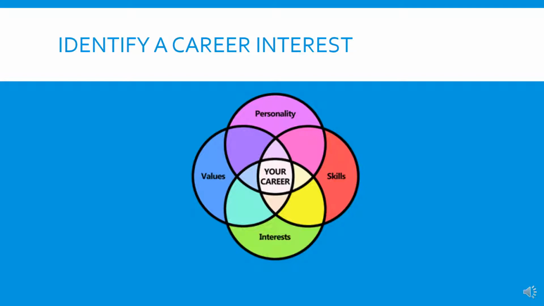The first most important piece is to identify a career interest. The last couple of weeks of class, we have spent time looking at some of these areas. So I'd like to remind you that when considering a career, you want to spend some time doing some self-discovery in the areas of personality type, skills, interests, and values.